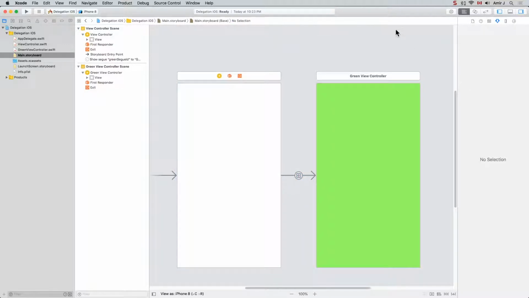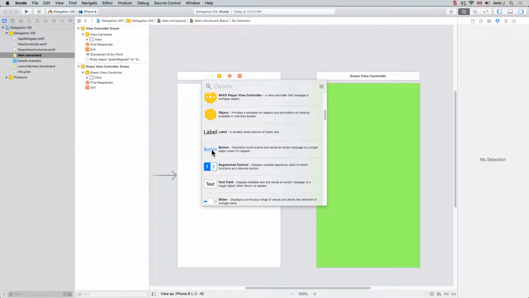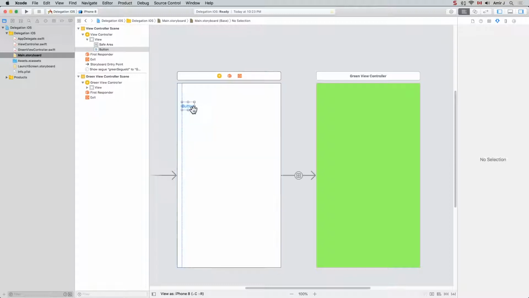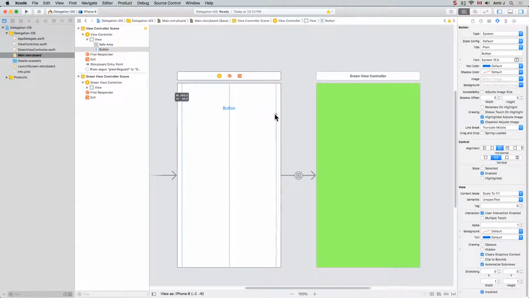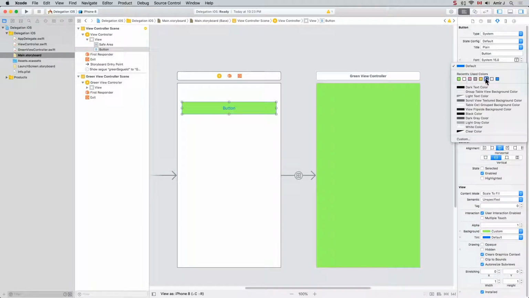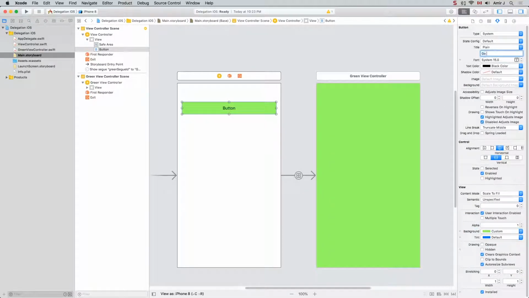So the next thing is I need a button to navigate to the green view controller. So I'm going to add a button, and since it's going to take us to the green one, it is going to be green, and it says in maybe black, go to green. I'm not going to make a segue for it in here. We're going to make it programmatically.